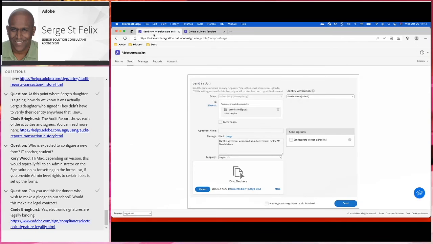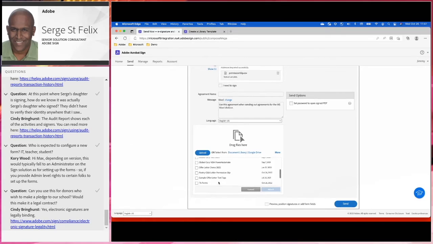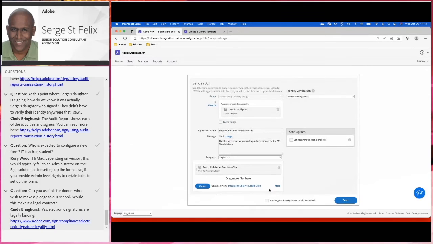All right, let me come back here and I'm gonna grab this actual template. So I'll click on Document Library, and then we're gonna go in and look for the poetry permission slip. I'll go ahead and attach that. And what you'll notice is the file name of this template is inherited into the agreement name. And then down below, this is text that you would see in the actual email itself.